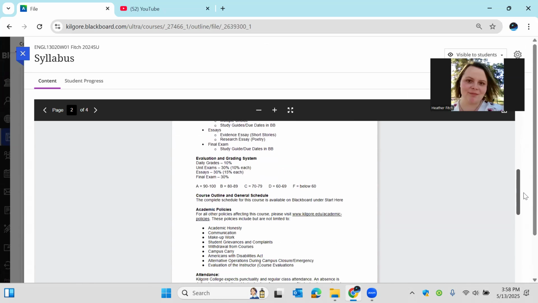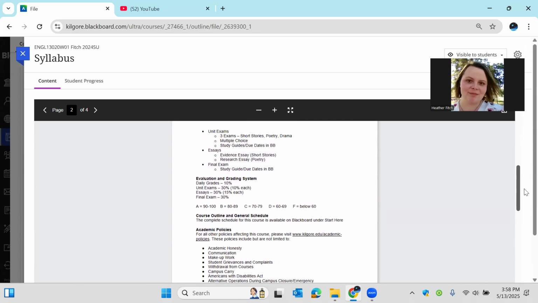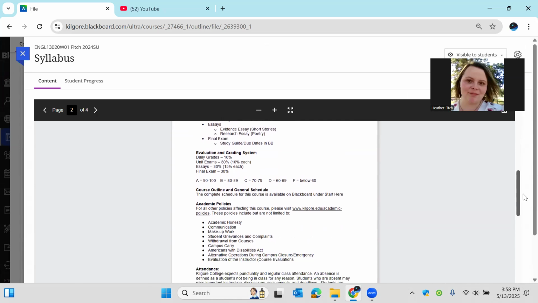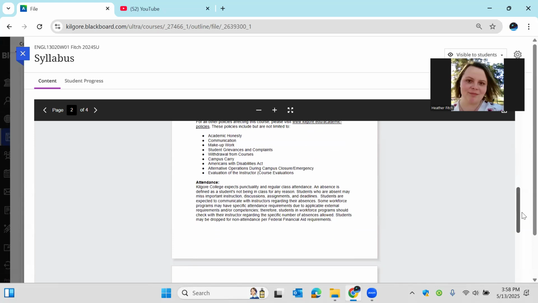These are the grading schemas, how I'm going to be grading things. Daily grades are worth 10%, unit exams are 30%, essays 30%, final exam 30%. So point blank, if you miss a unit exam, an essay, or a final exam, you're not going to pass. Okay? All right, let's keep going.